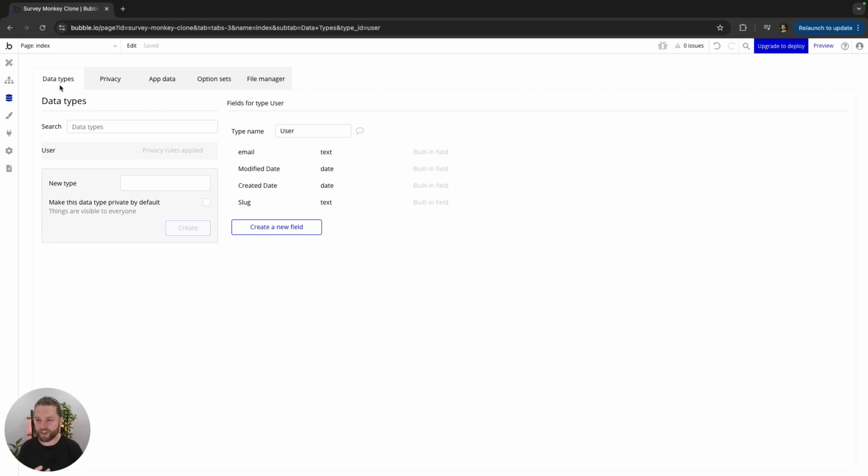First and foremost, we can see that we are in the data type section. We can choose another section here, but we are in the data type section. And on the left-hand side of our screen, we do see our data types. As we start to add each of these, this list will grow. Same goes for the fields for each data type on the right of our page here.